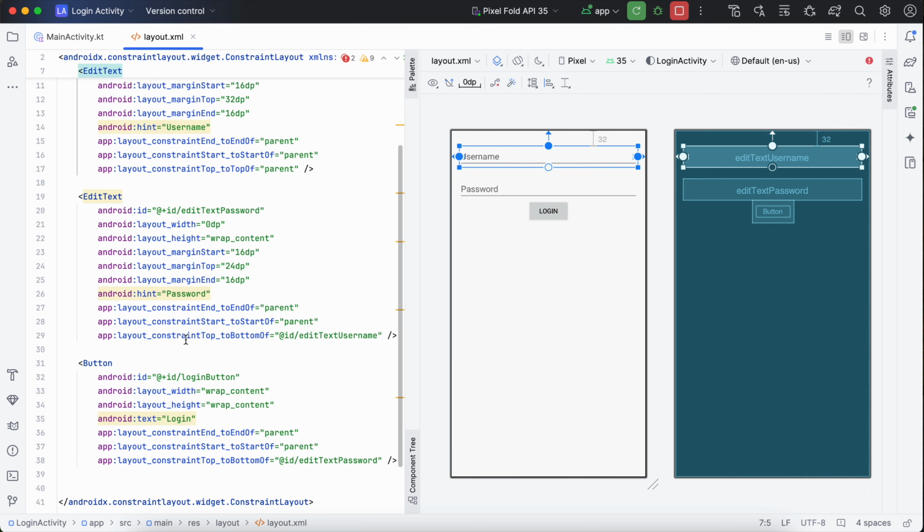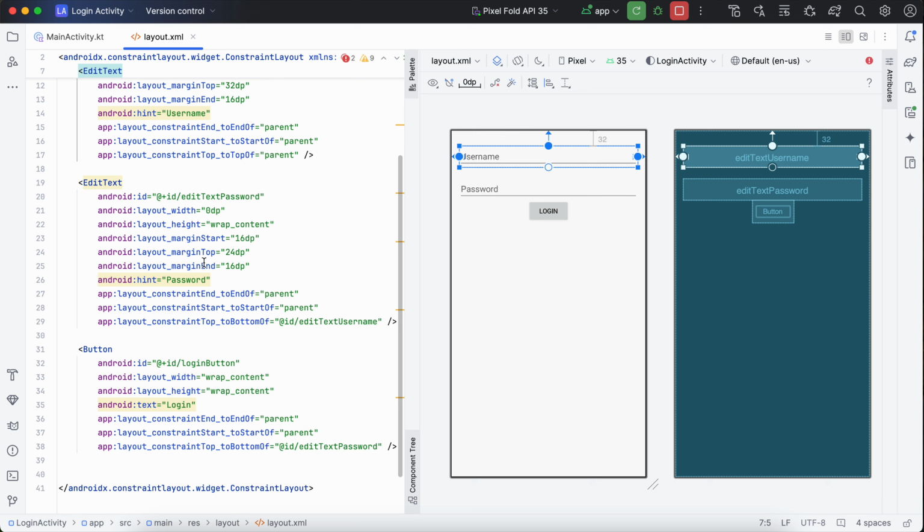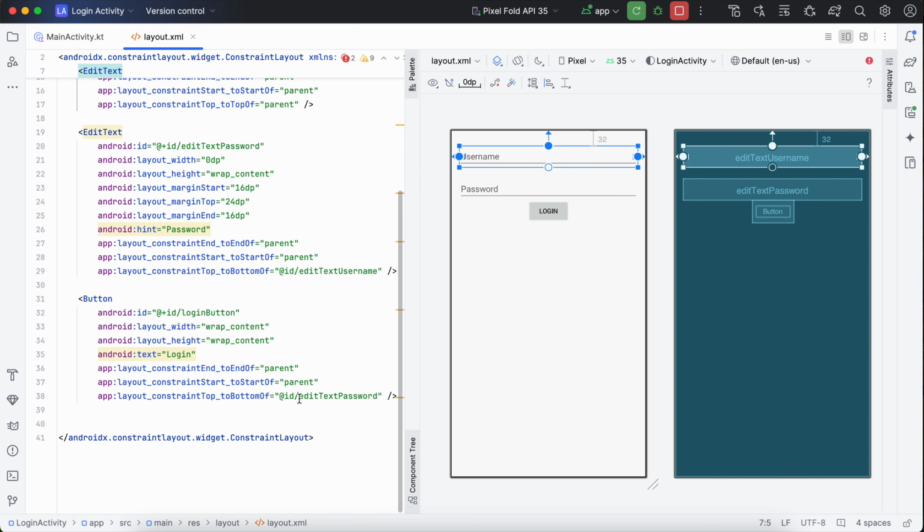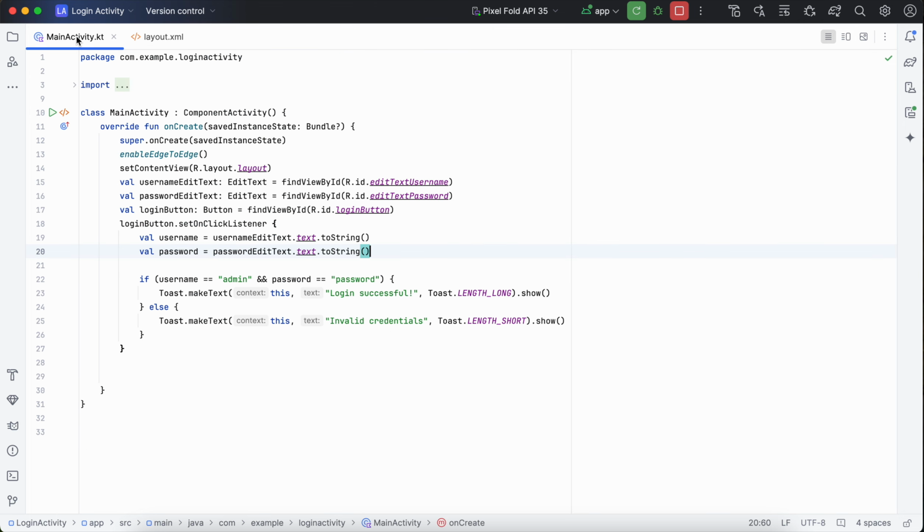Okay. The second one is an edit text. Here the ID is edit text password. Same, width is 0, height is wrap content, start 16, end 16, top 24. So we have a gap of 24 in between. End parent, start parent, but top of the bottom of whom? This username, @edit text user. This button, same, the bottom of this password. Clear now? Now we will go to the code.